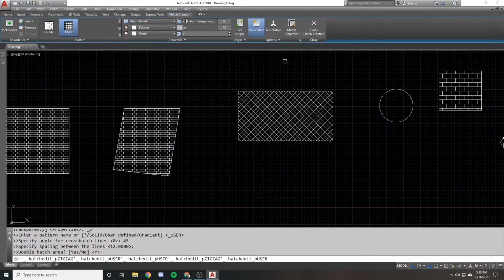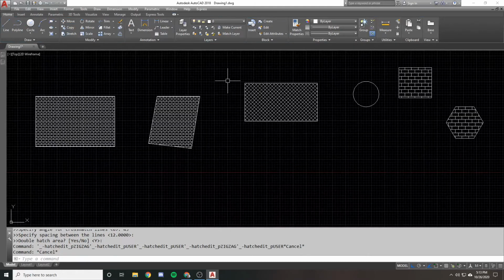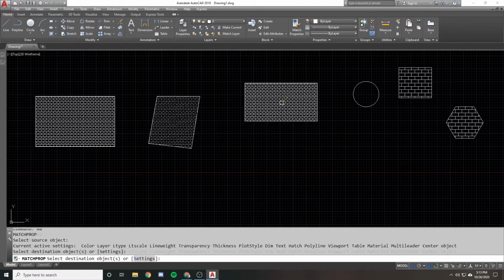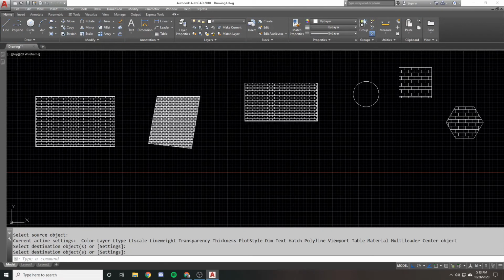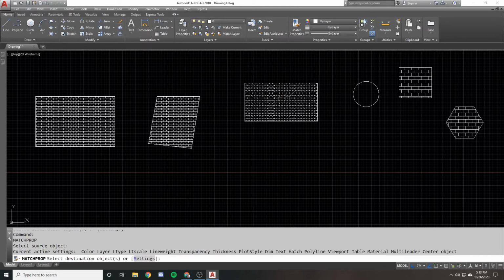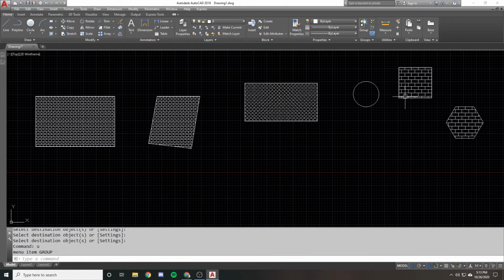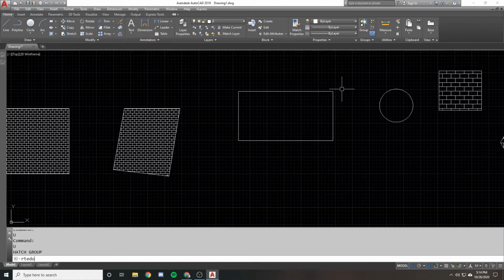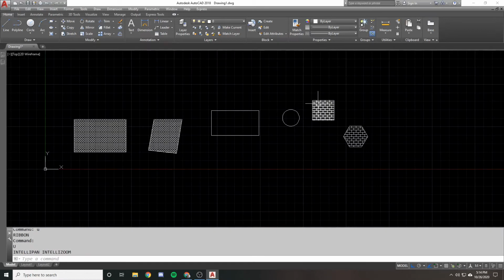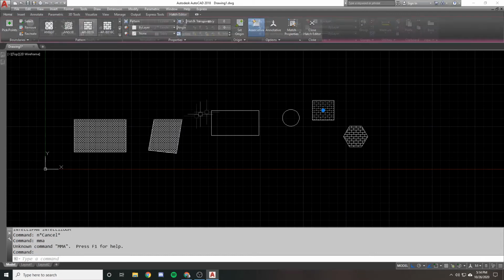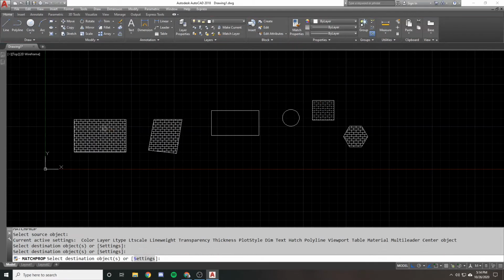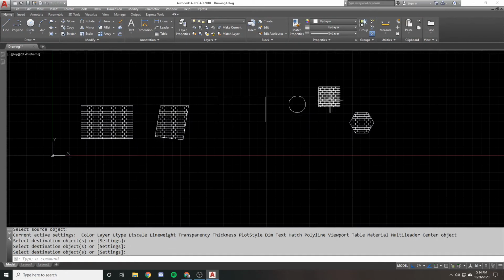You can match properties between hatches. You can do it through the hatch command, or my preferred method is just literally the match property command, and you can just match 2 hatches. Super easy. It matches everything about them: layer, scale, pattern. All this gets updated to however I want it. That's if I want to change everything to this, match this, it all gets matched to that pattern.